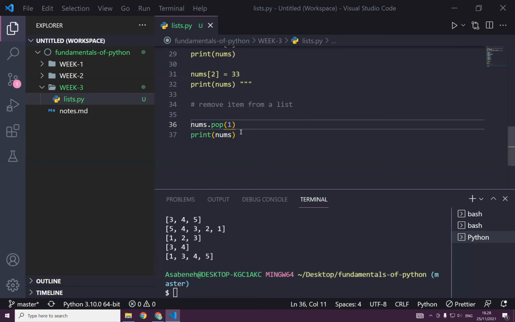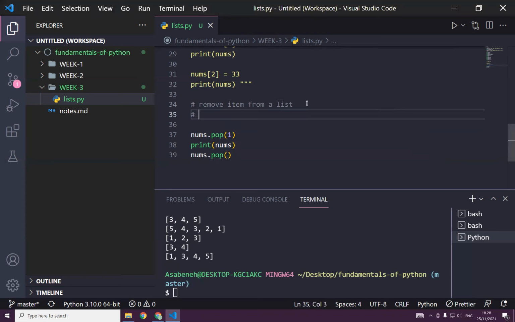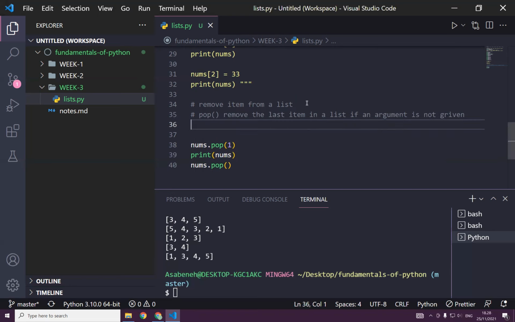Pop, you can use just like this, nums.pop, and it just removes the last item. Maybe I have to leave a remark here. Pop removes the last item in a list if an argument is not given or provided. If you pass an index like this, it removes an item of a certain index. Yeah, this is how it works.